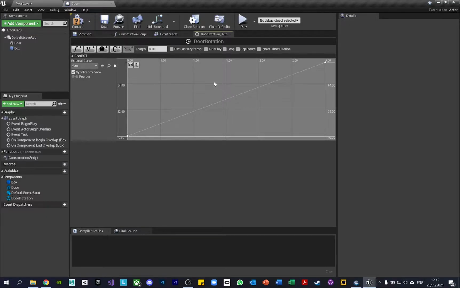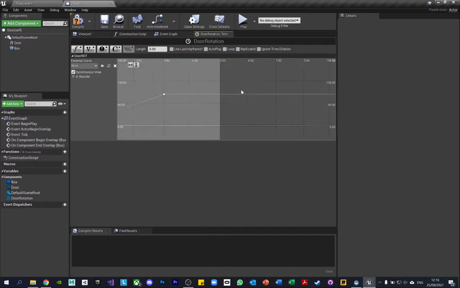To make sure that it doesn't play longer than the 3 seconds, we can just say use last keyframe. And that's it, we don't have to do anything else here.